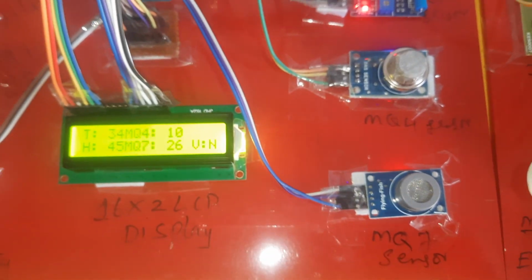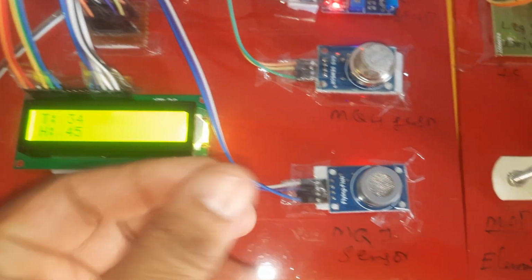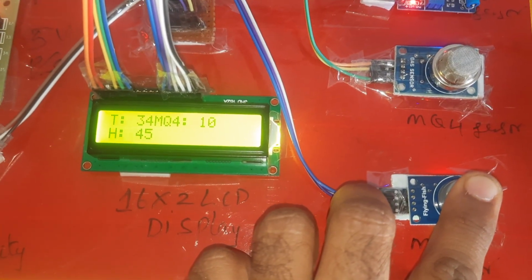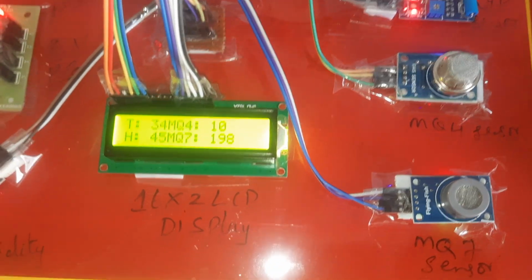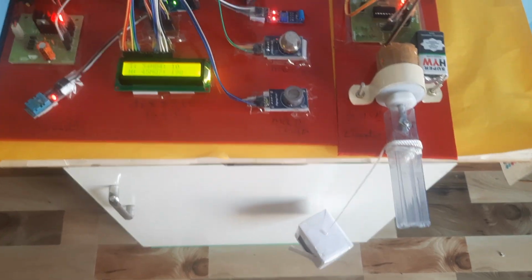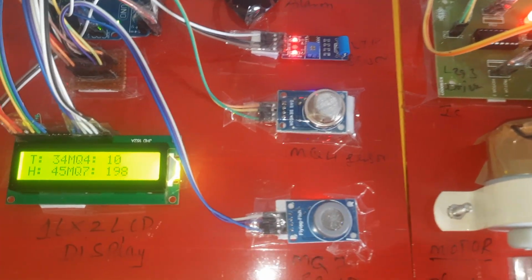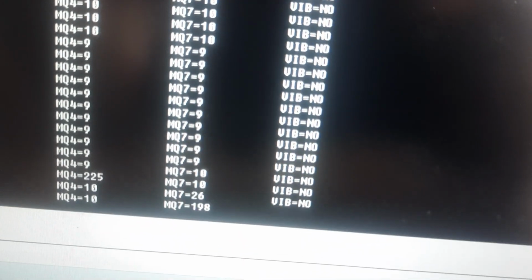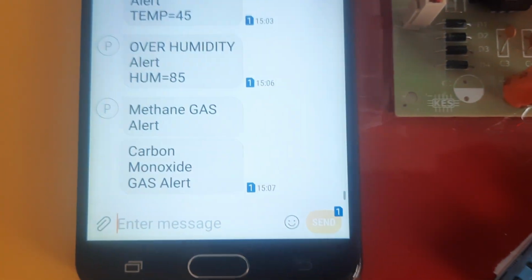Now I am giving the carbon monoxide alert. 180 and above. The elevator is on for the safety of the miners. Now it is updated: 190, 180 and above. Sending SMS 1. We will receive the SMS alert, carbon monoxide alert.